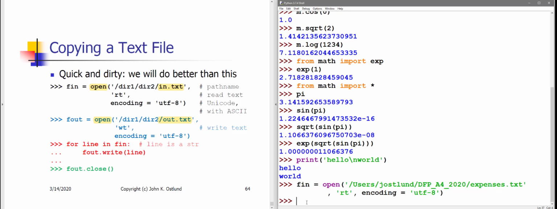I want to copy this file to some output, which I will open. And let me just create this in /users/josland/downloads/expcopy.txt. Okay, so I do have a users josland downloads directory on my system. I'm going to create a file in there called expcopy.